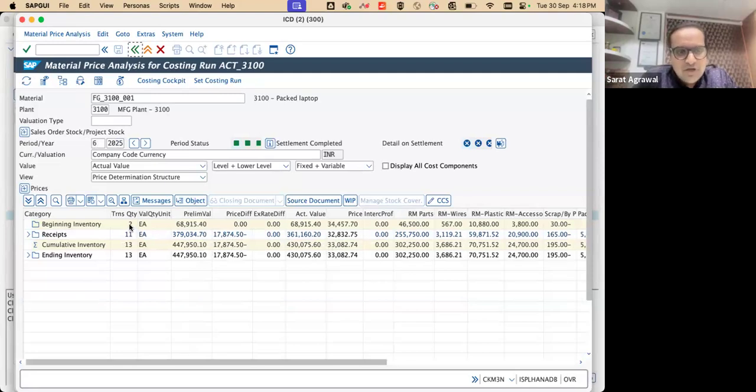Now, if you see this total quantity, it is 13 quantity. This is the standard value. This is the variance. If I summarize these two, that it is coming for 4,30,075. And if I divide by 13, then the new price is 33,082. So in place of 34,457 as my standard cost, my actual cost is coming as 33,082. And this actual cost will be utilized for my valuation of inventory as well as my COGS if I am going to sell this material to the customer. So this is how the standard costing and actual costings are differentiated and compared.